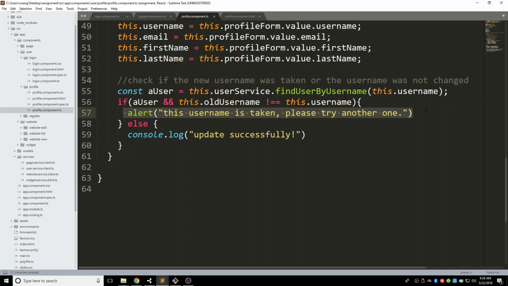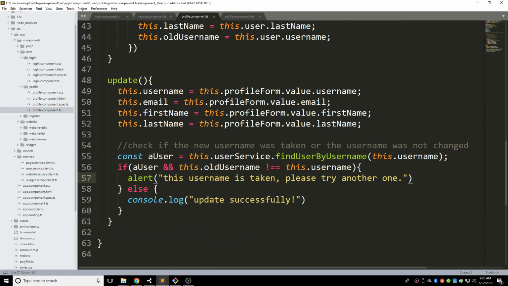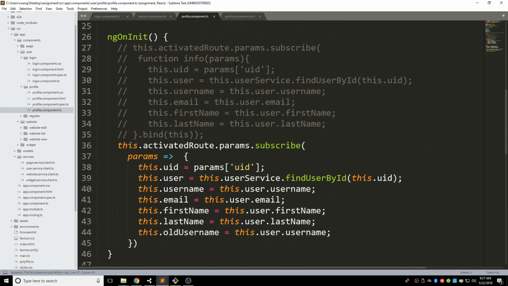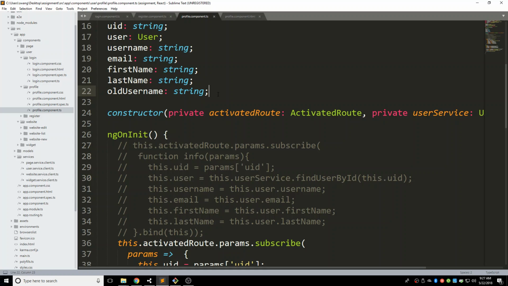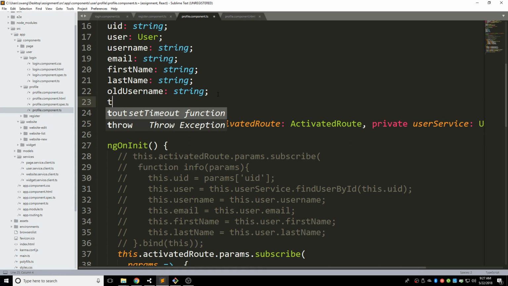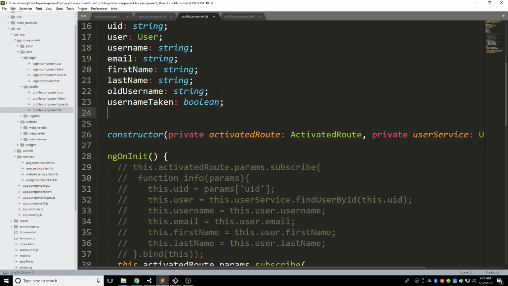This is the case when the username is already taken. And remember how we make it: instead of using alert, we can use an ngIf on our HTML page, to make it look better, right? So we can create a variable for that, a boolean. So here I have a usernameTaken, as a boolean, and we can have another one called submitSuccess.